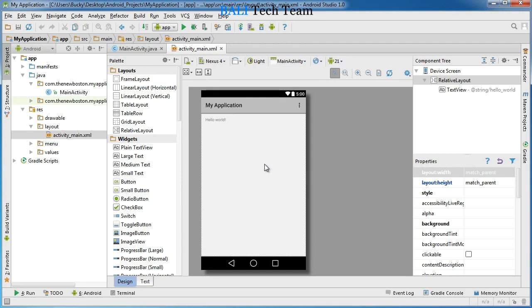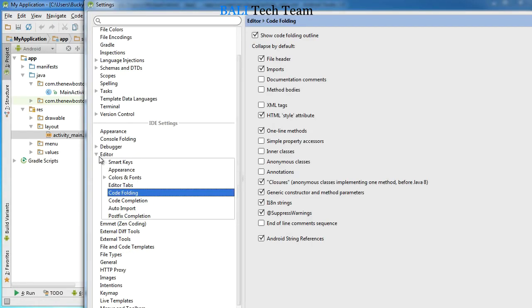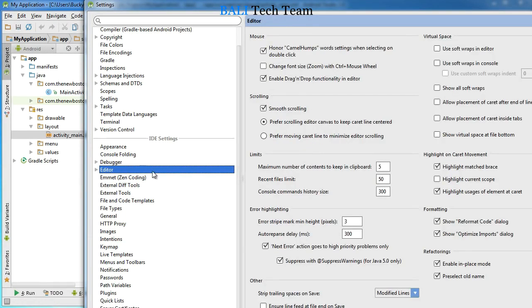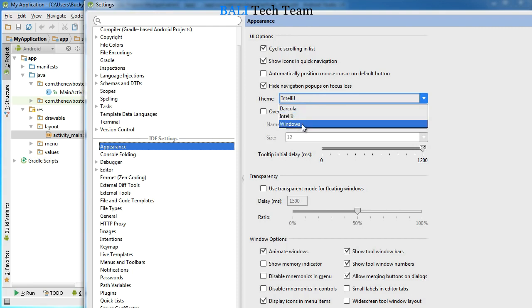Now, another thing that I want to show you guys that probably a lot of you are itching to do is change the theme of your entire Android Studio. I know a lot of you like a dark theme, so let me show you how to do that right now. If you go to File, Settings, and if you go to Appearance and then Theme, by default this is IntelliJ or whatever it is. Windows is pretty much a lighter theme, but the font's a little bit different.